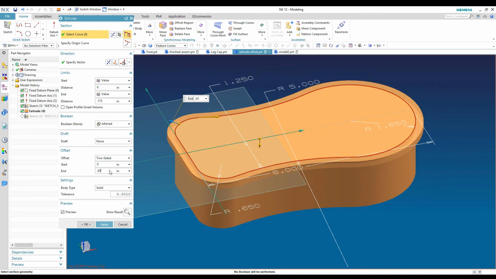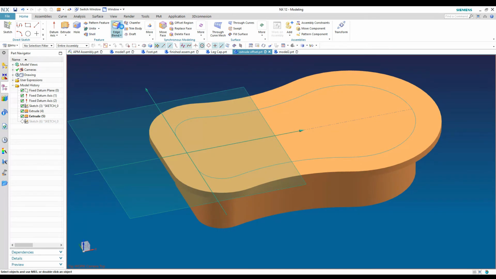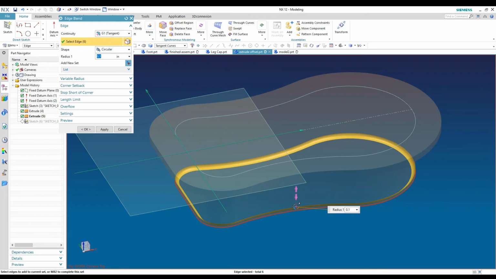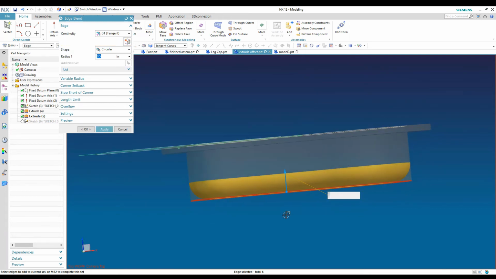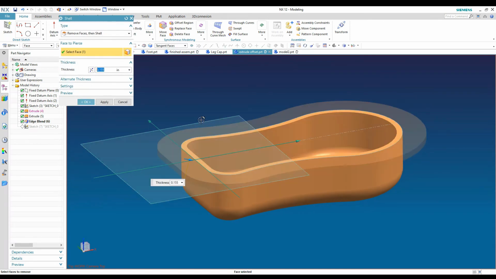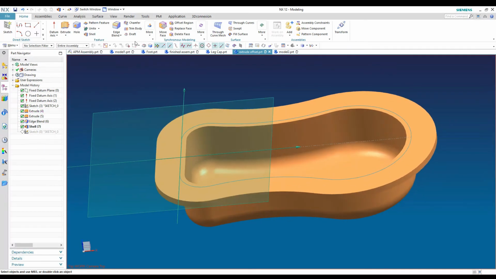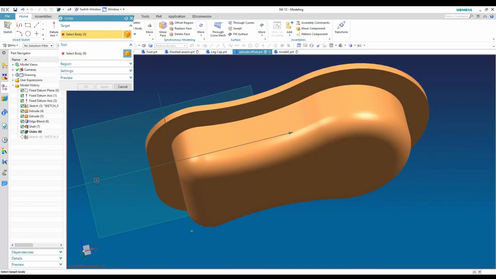So I'm going to do 0.65 offset, zero for my start offset. And I want to do no Boolean. I don't want to unite them together yet. I'll show you why here in a second. So I'm going to hit OK. After that, on that part, I just did a simple edge blend down here. And then I did a shell command on the first extrusion to give it its thickness. And then I can unite the flange to the part.